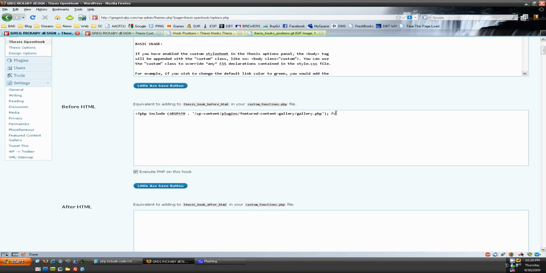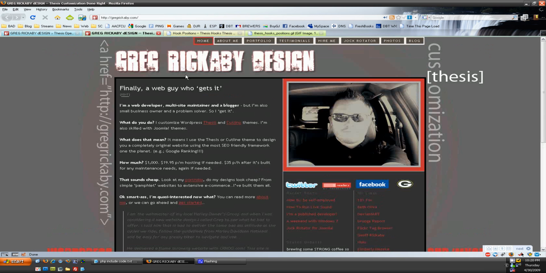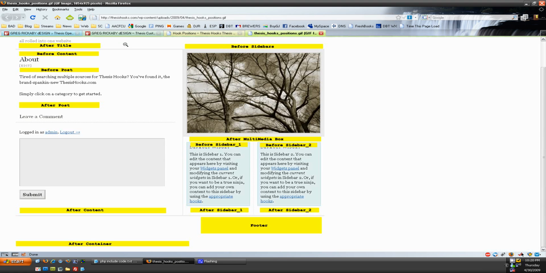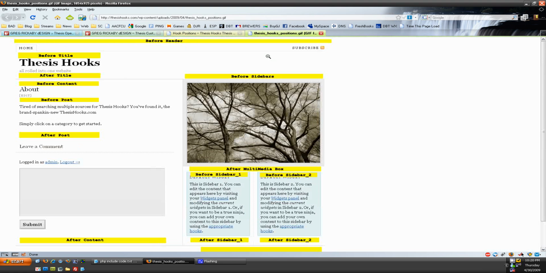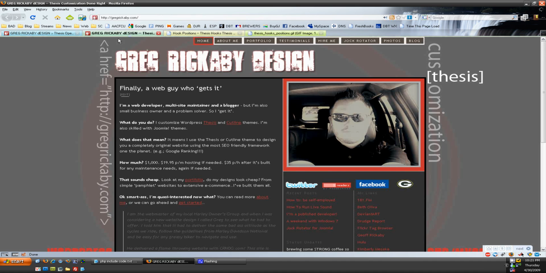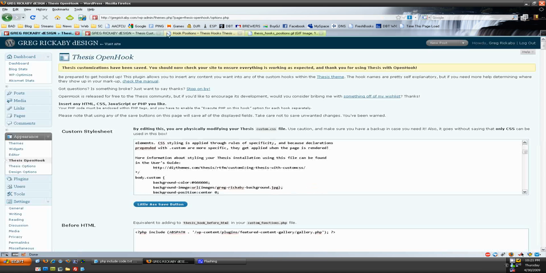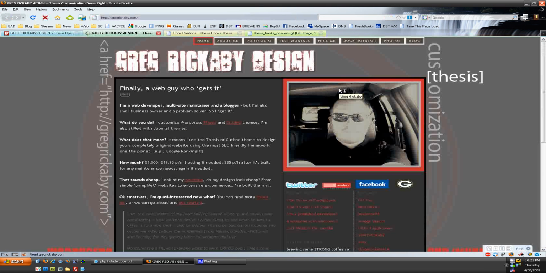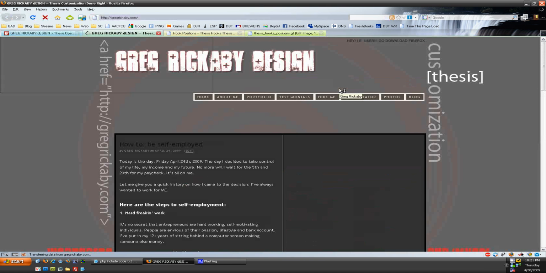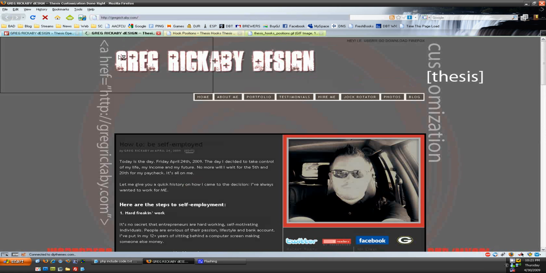So you put in your PHP include code or whatever kind of PHP code. You could use the time date format, whatever you want to do. Make sure you have this ticked, execute PHP on this hook, and the little save button, and you will see this show up right above here, above the HTML position, which is actually called before HTML. I don't know why they call it this, but it's not before header, it's called before HTML. Don't know why that is. Anyway, I hit save and let's refresh. And there you have it. Here it is. Featured content gallery.